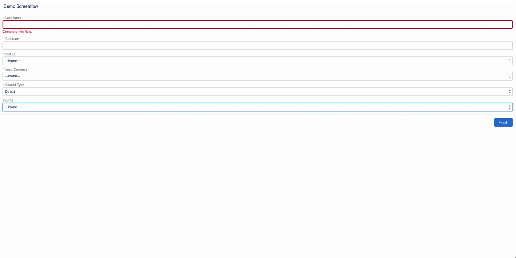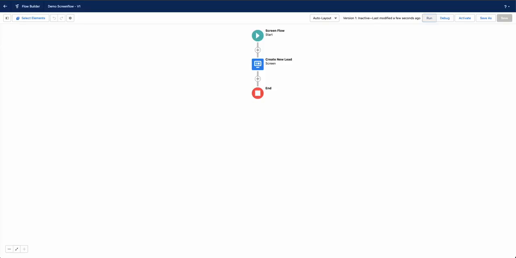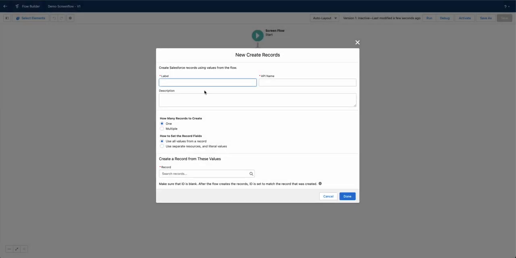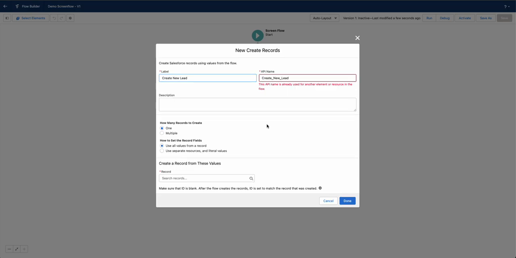Okay, that's it for our first screen element here. In the next step, what we want to do now, once we put in this data in our form, we want this record also to be created. And therefore, we will add another element, and our element here is now create records. Call this create new lead. We have this already.